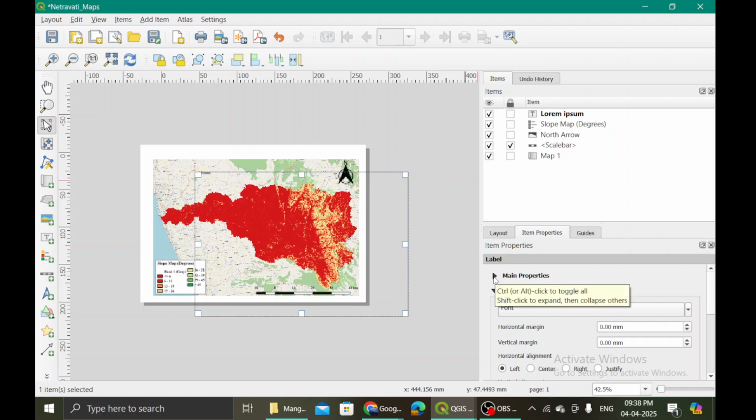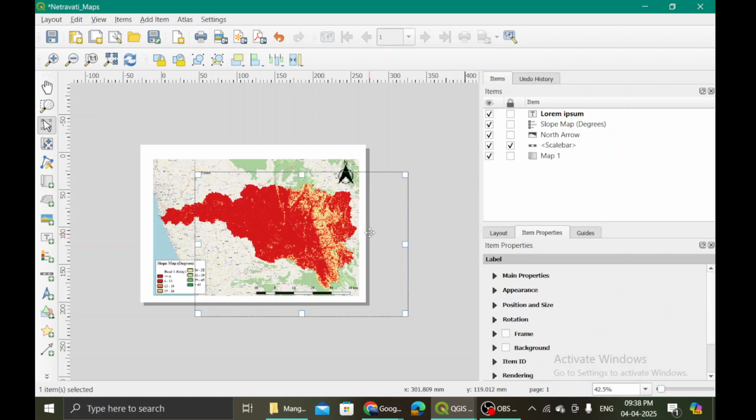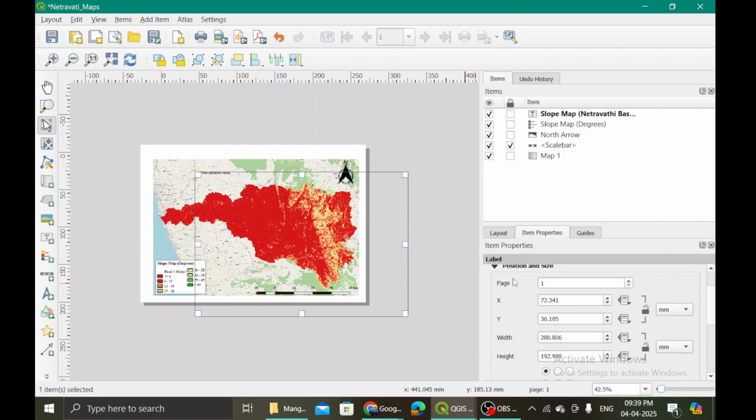You can change it among these main properties. You can drop all this down and you can go to main properties. Here you can write the name or the title of your map. So this is a slope map for Netravati Basin. And then I have to change its position and size.